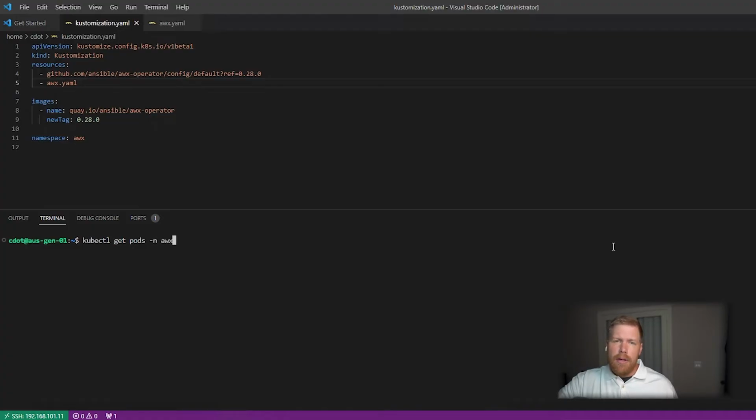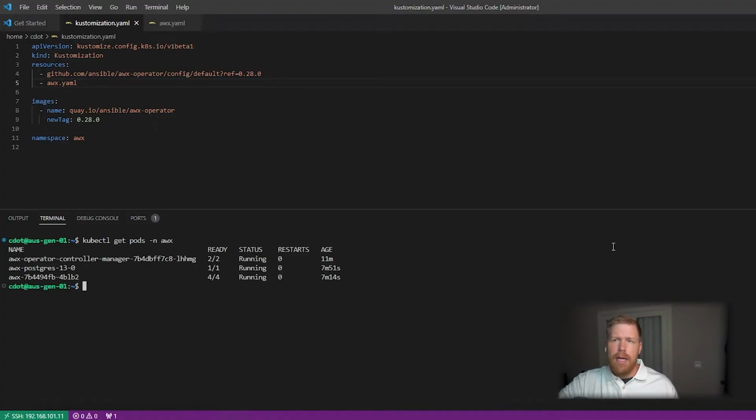But now that it looks like it's completed, I'm going to again look at the pods within my AWX namespace. And now I can see, in addition to the operator, we also have a Postgres database, and we have an AWX pod, which has 4 resources currently running inside of it. That's going to be things like its message bus and the web applications and other things.